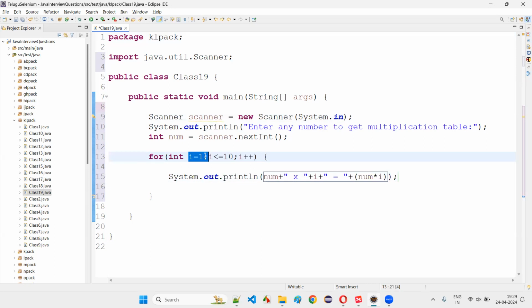In the first iteration, i will be 1. So if the number is, let's say 9, 9 ones are 9. In the second iteration, i will be 2, 9 twos are 18. Last iteration, number will be again 9, but i will become 10, 9 tens are 90. Okay, like that kind of.